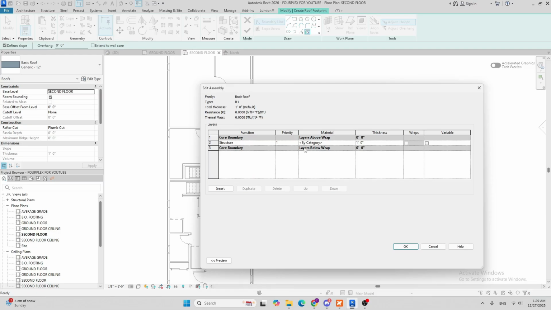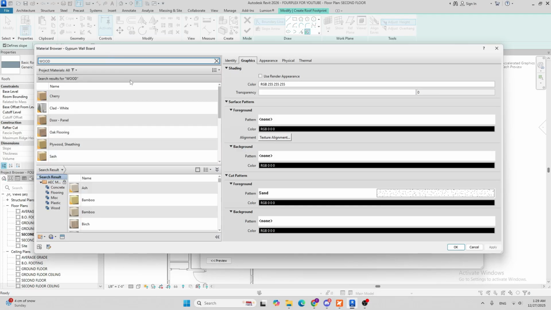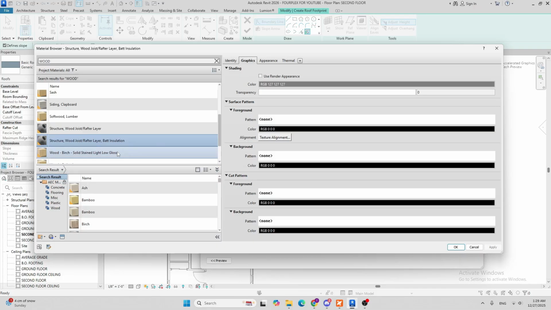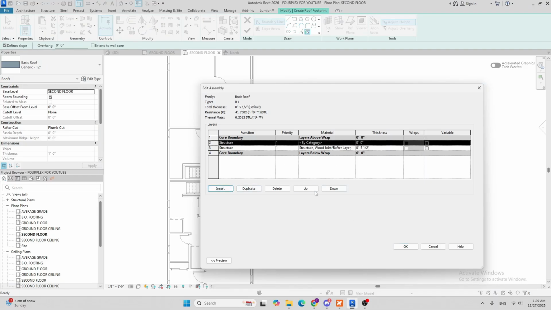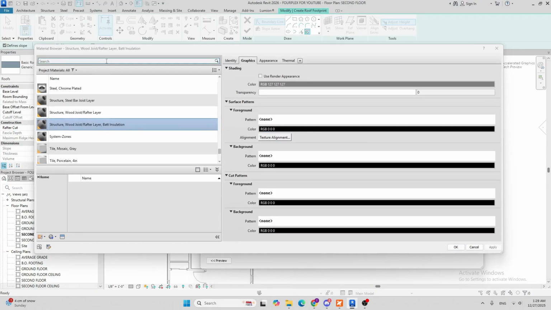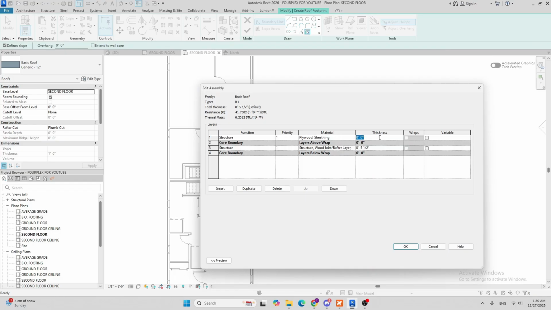Let's go on this thing, right? Let's go materials, change it into wood. Let's find wood structure, wood joist, rafter layer, mat insulation. Hit OK. So it's a 2x6, if I'm not wrong. Or you can check with the engineer to see if it's correct or not and choose the size that you want. I'm gonna move this thing up, insert another layer and move this thing up, and I think after that is gonna be our plywood sheathing. Yep. So plywood. It's gonna be 5/8.